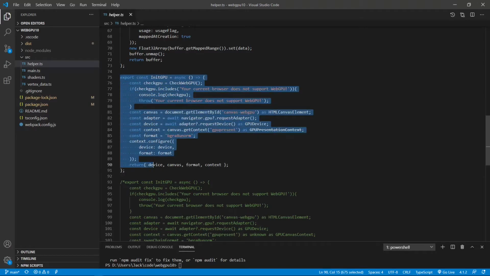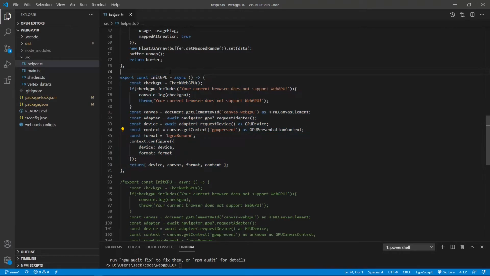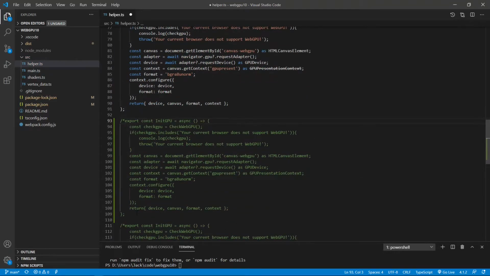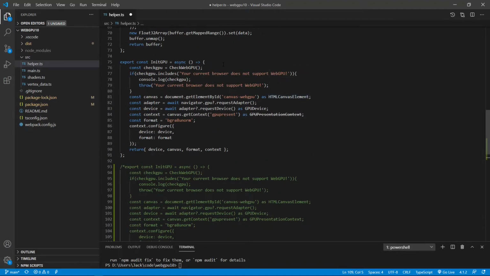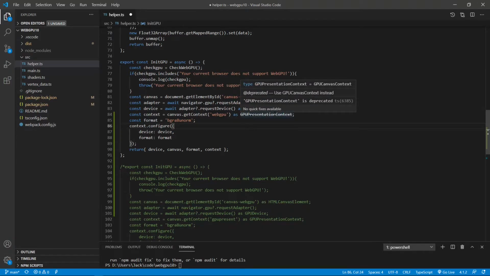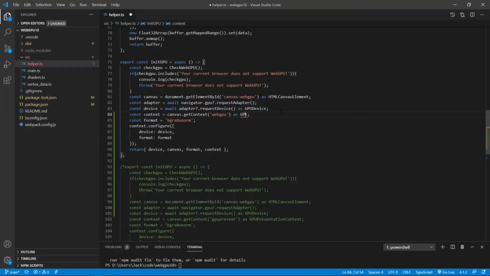Here we make a copy of this function, copy and paste here, and comment out the old one for later reference. Now we need to make some changes to this function. First, we need to change this GPU present context type to WebGPU. And you can also see here that GPU presentation context is deprecated, so we need to use GPU canvas context instead.